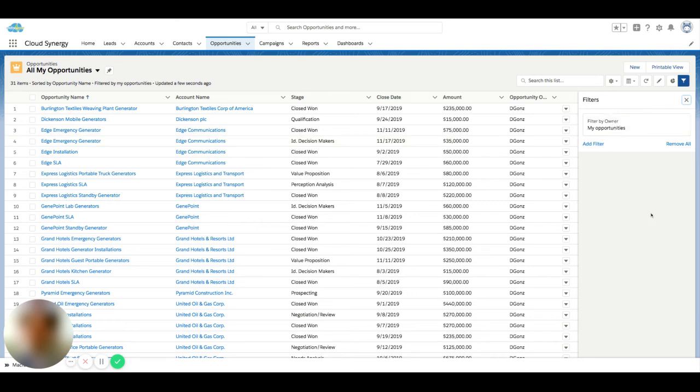My opportunities means anything that I am the owner of. So there might be an opportunity that you're working on, but you're actually not the opportunity owner. That would not pop up in this list. You would actually need to be the owner of the record in Salesforce.